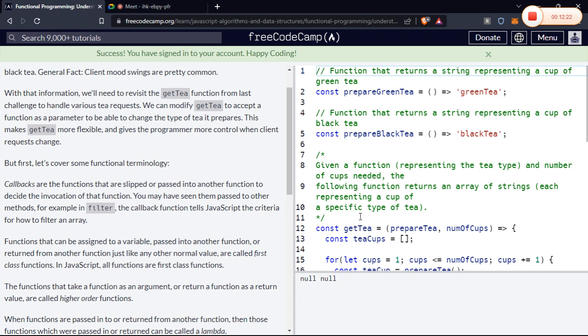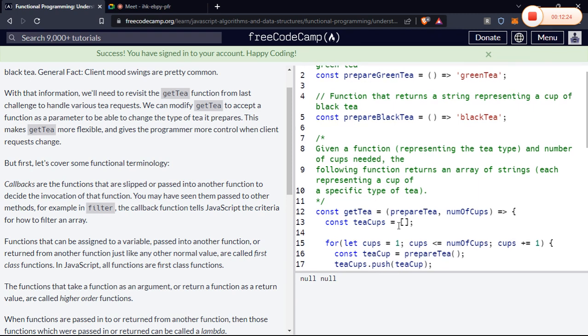Basically, just saying that when, like I called getT, if I pass in another function to getT, we'll see a use, for example, very soon. We'll start working on map and filter. But this is just saying that when you call a function and then you pass in another function into it, it's a callback. That function that you're passing into the function is a callback function. Now you may have seen them passed to other methods, for example, in filter. We see this very soon. The callback function tells JavaScript the criteria for how to filter an array.